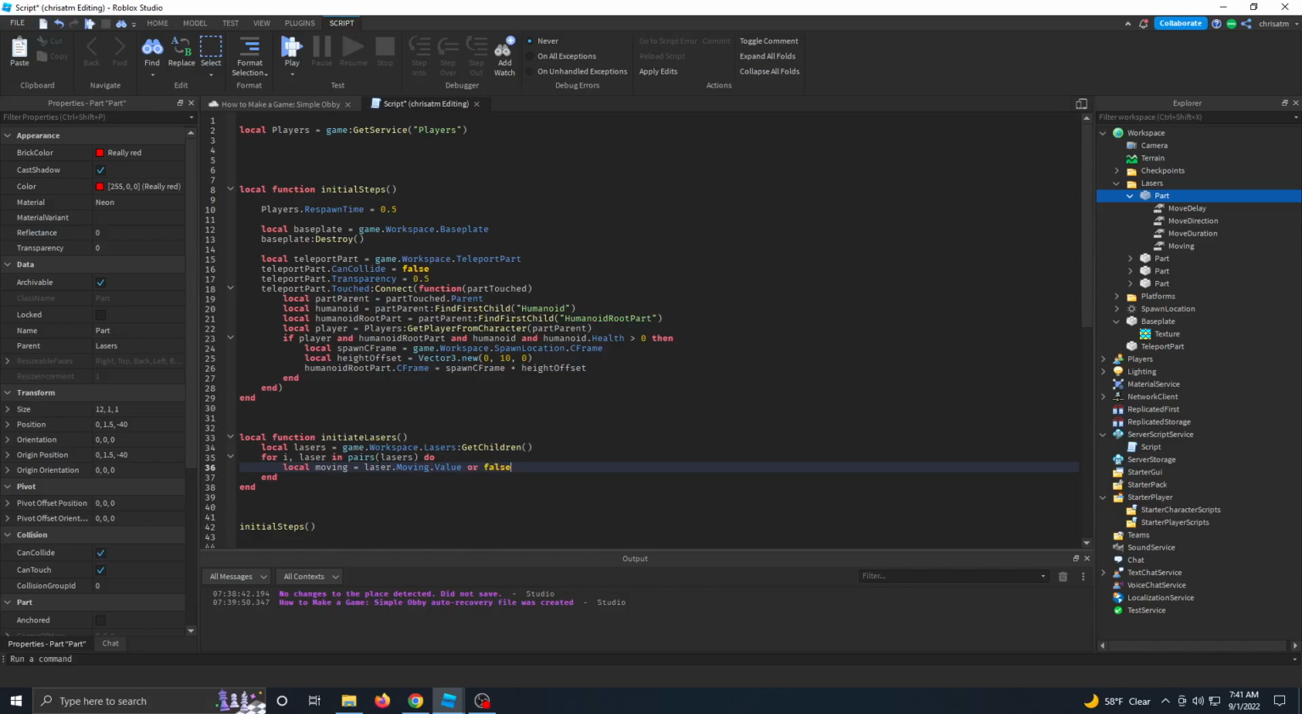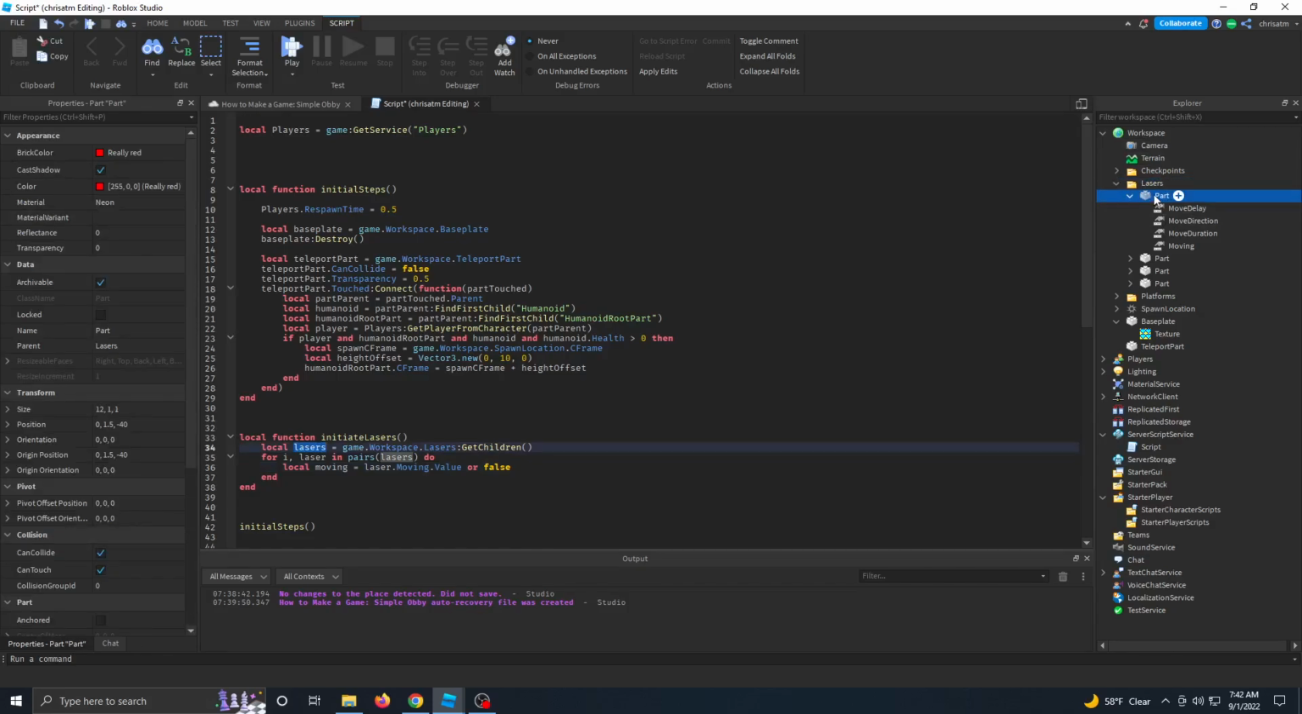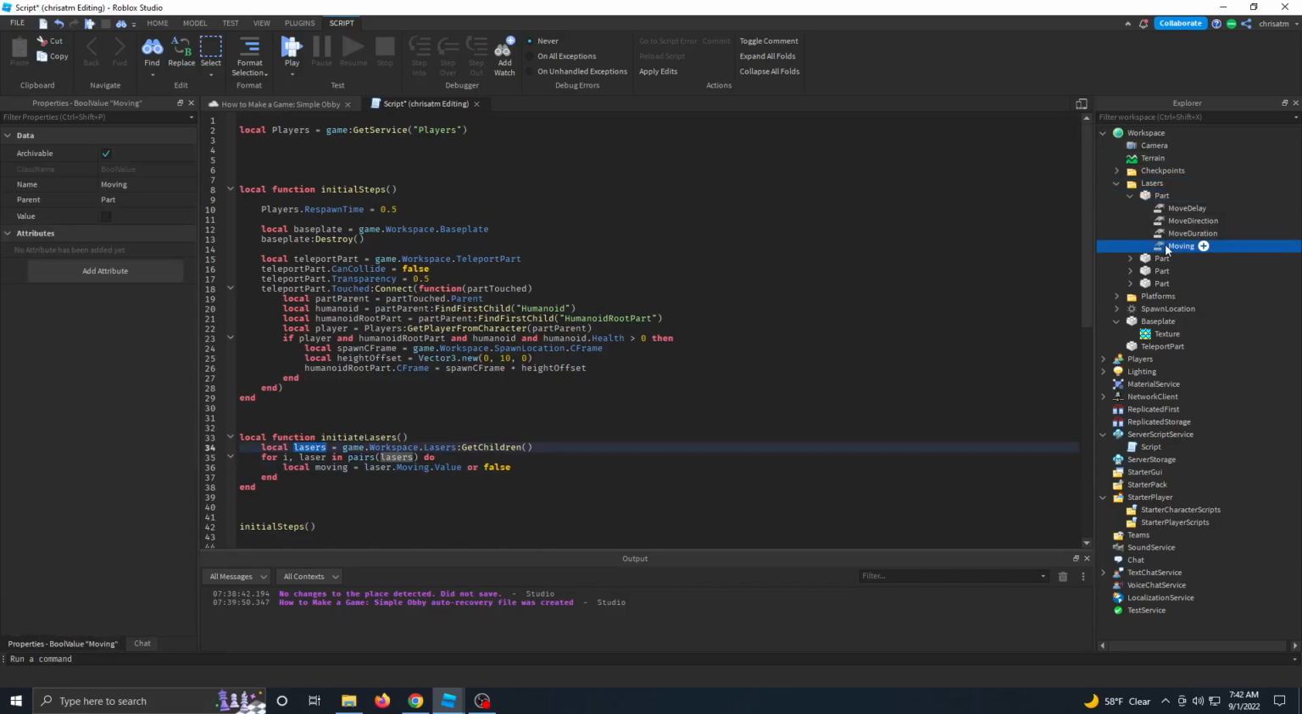So what this is saying is loop through our lasers folder, get every single child, and for every single child, look and see if there is a moving object value. And if there isn't a moving object value, then just set this to false. But if there is a moving object value, we're just going to read it and it's either going to be true or false there. So remember, some of our lasers have this value set to true because they're a moving laser.